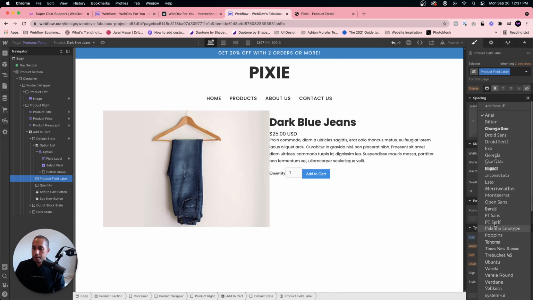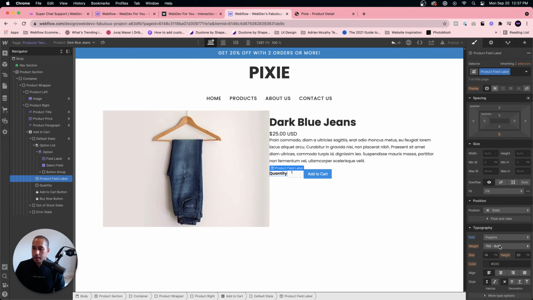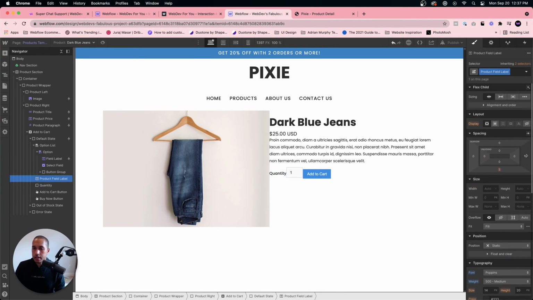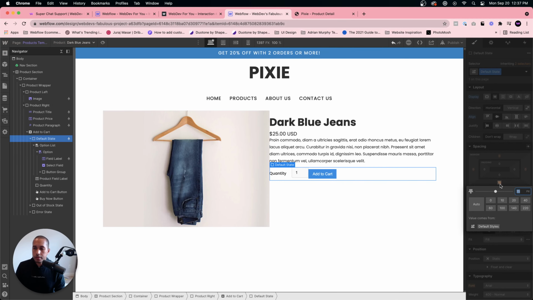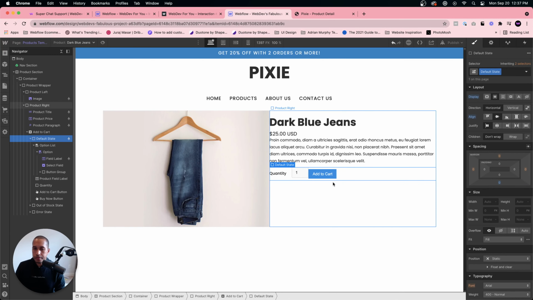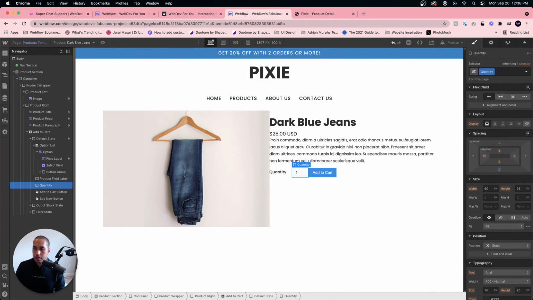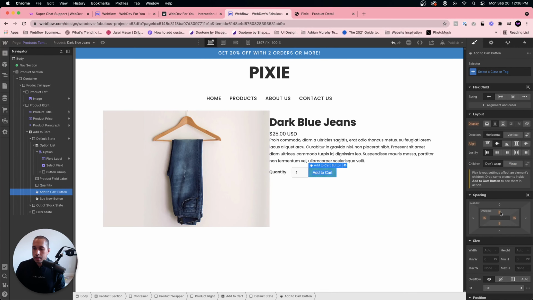So I'll set it to Poppins, and we'll just say medium. Okay, then I'll add some margin here to the right, maybe 20 pixels. We have this field label. Yeah, let me remove the margin from the bottom to this quantity. So I'm going to set it to 0. There we go. Now it's starting to make sense.